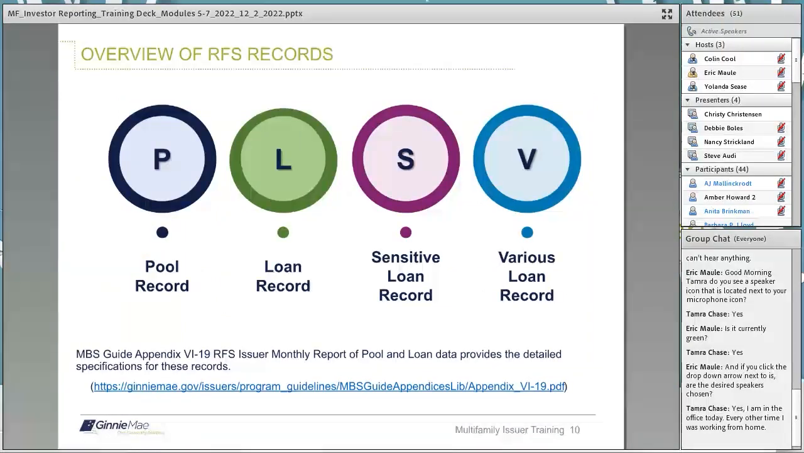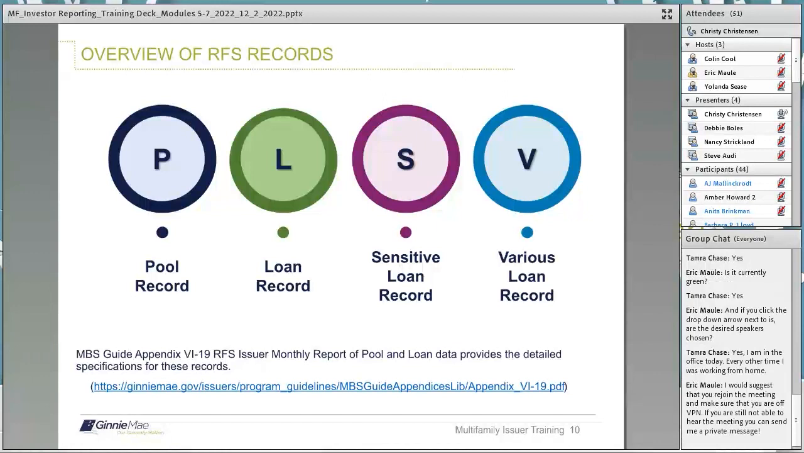The 4 RFS records are pool, loan, sensitive, and various, which we will cover in detail over the next section of slides. Ginnie Mae MBS Guide Appendix 6-19, which Nancy discussed on Monday, gives a full description of each record. Appendix 6-19 can be found on the ginniemae.gov website and also on the link provided at the bottom of the slide.